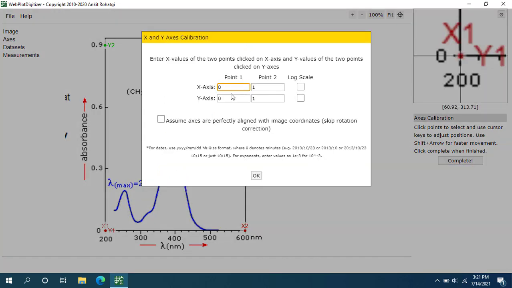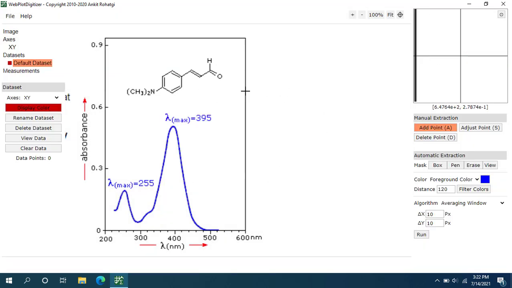You need to tell the software the numerical value at which your X1 coordinate is located. As you can see here, X1 has its value at 200, X2 has its value at 600, Y1 similarly has it at 0, and Y2 has it at 0.9. I click that and hit the OK button. So here you can see we have just set up our software.